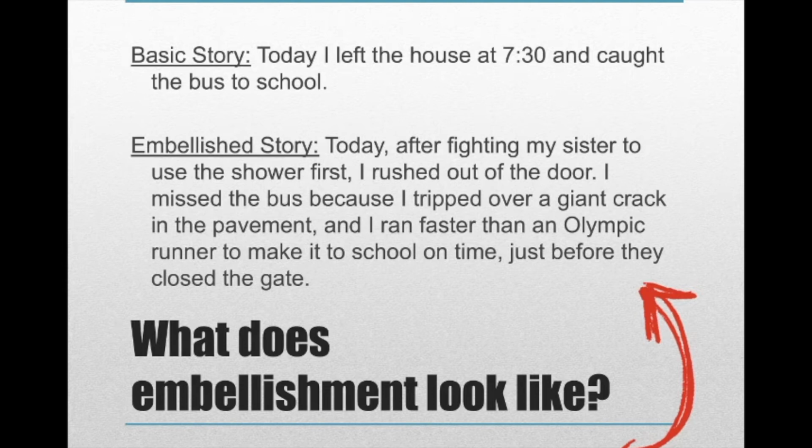Now, obviously, some of those details aren't true. You've all seen me. You know that I don't run faster than an Olympic runner. You also know that I'm almost always on time, so I would not have made it late and missed the gate. But that makes a much more interesting story, doesn't it?